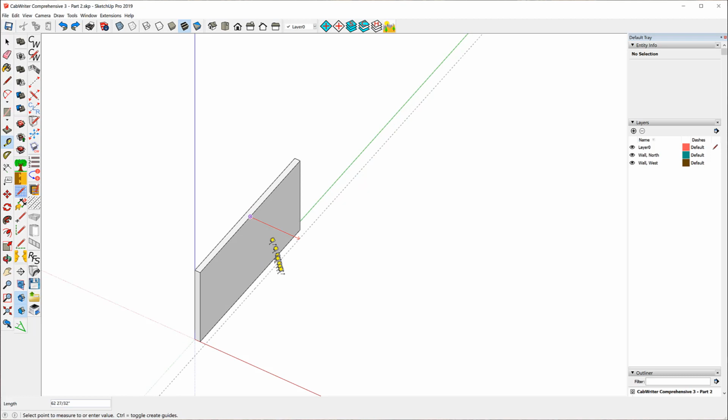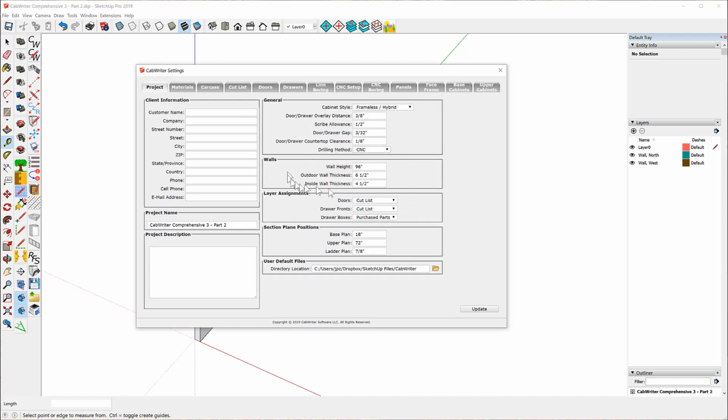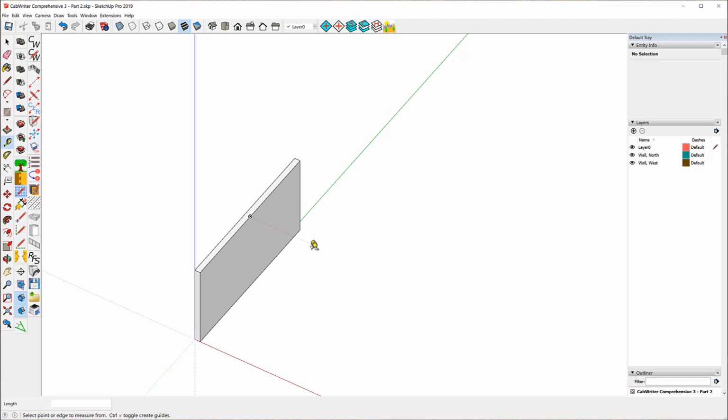96 inches. Those dimensions come from this area right here on the project tab called Walls section. The wall height is 96, an outside wall is 6.5, and an inside wall is 4.25. Depending on your construction, you can change these to anything you want. But to select either an inside or an outside wall, I'll show you in a moment. But first I have to select the wall tool and click on my first point.